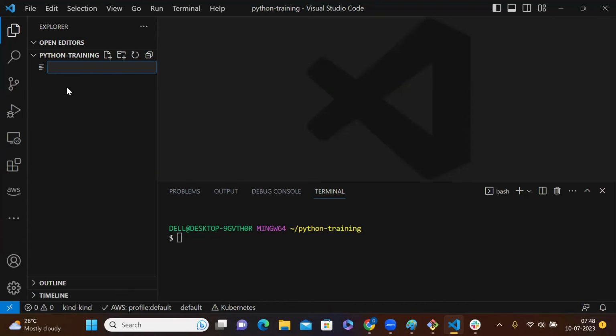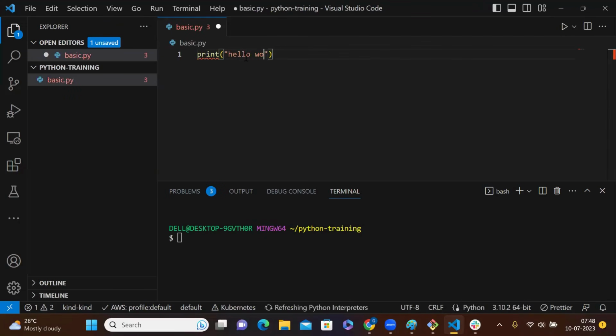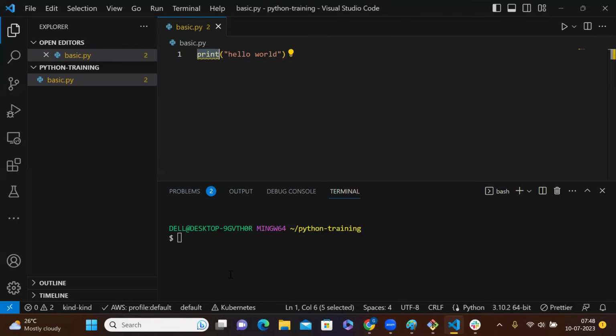So let me give it a name as basic.py. And we will be writing our first program. Generally the first program is like print hello world. So what we are doing as part of this, we are printing hello world. Print is a function already written in Python, which is available to you, for the purpose if you want to print something on your terminal.